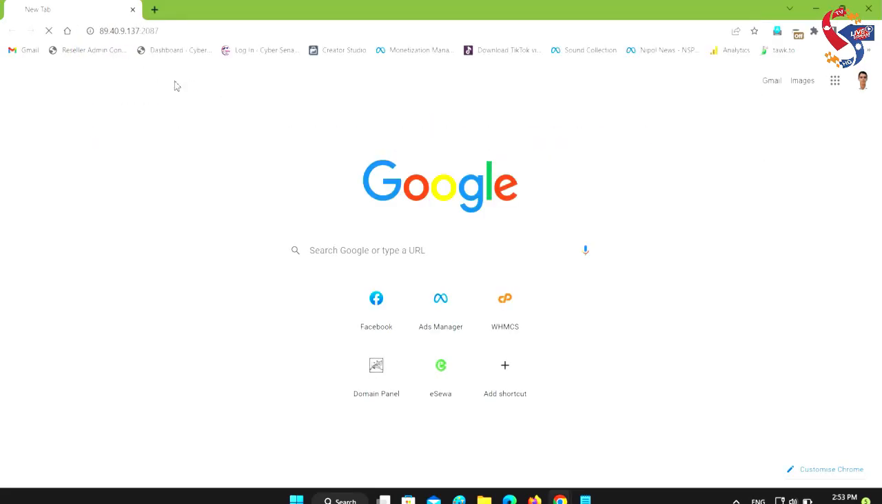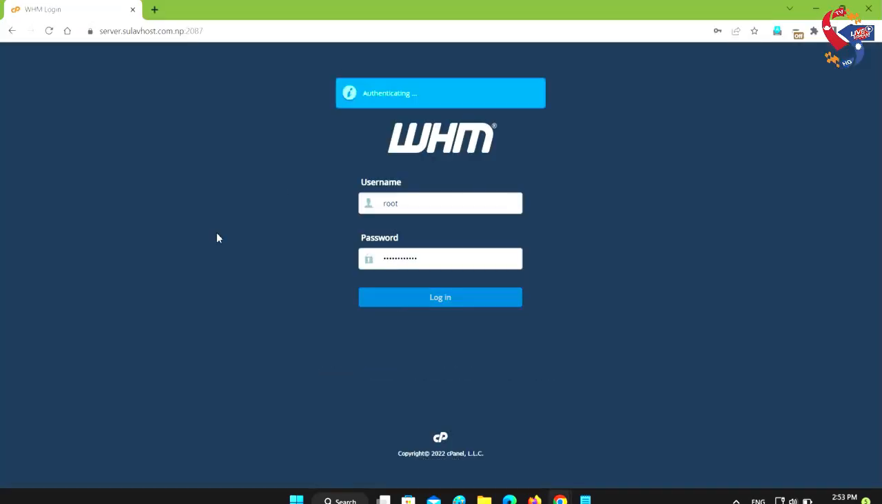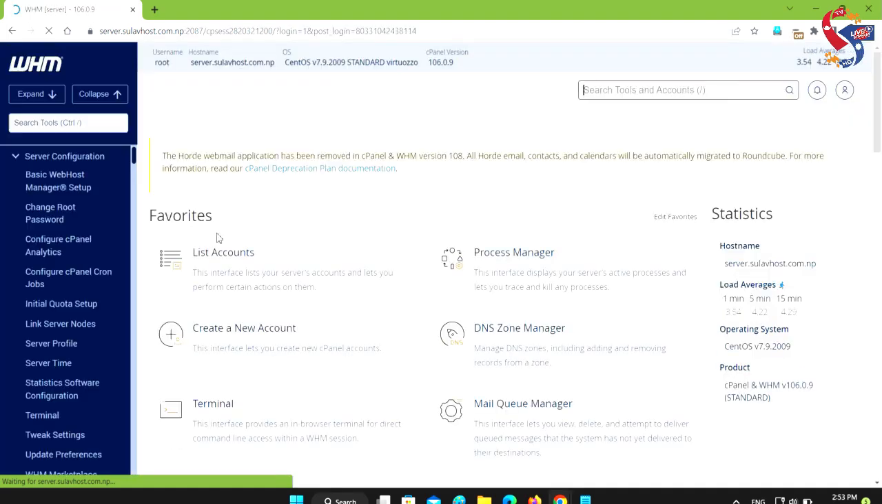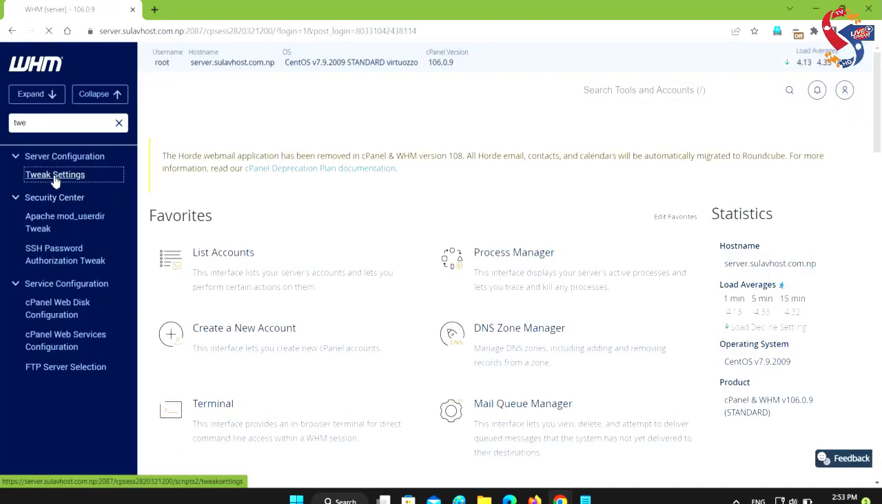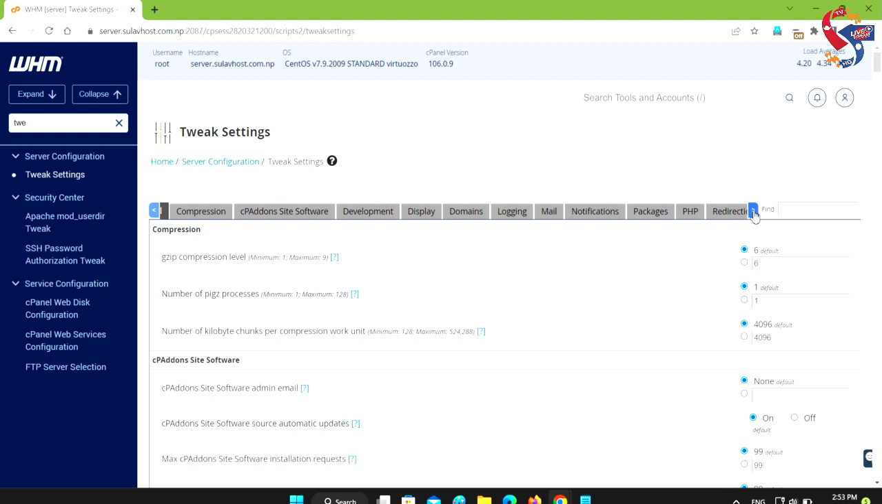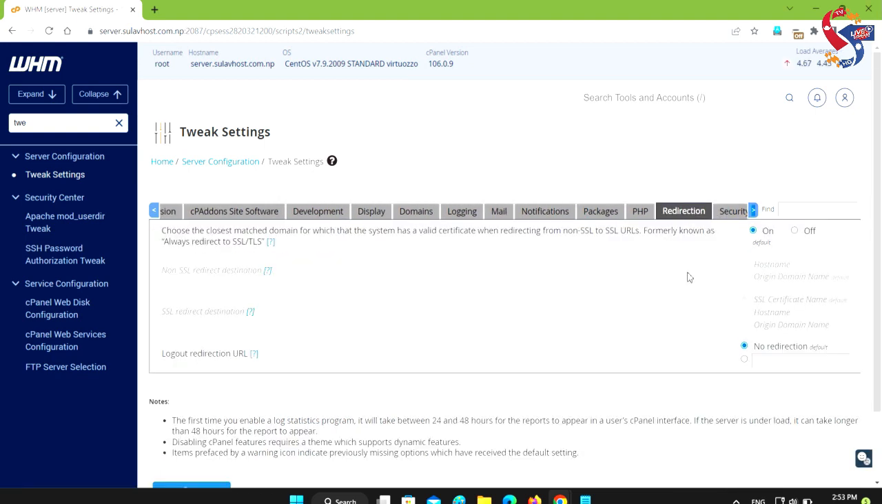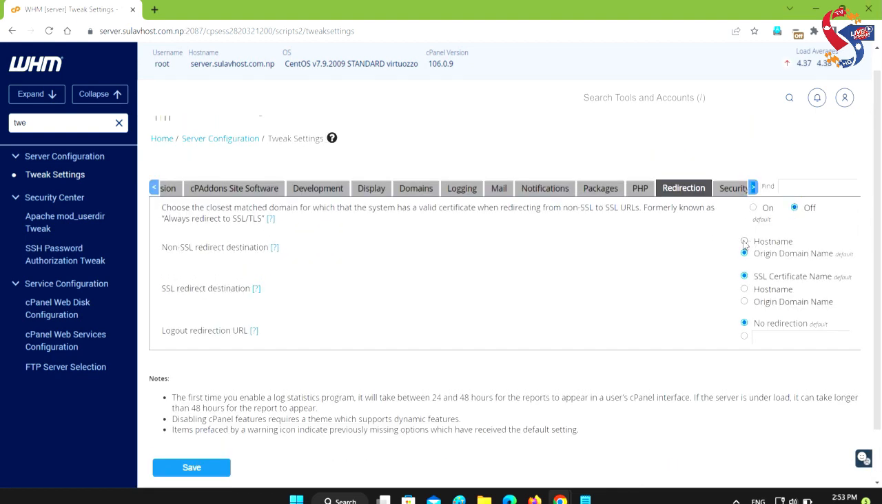Hello friends, today we are going to learn how to install SSL on Hostname. This will be important for hosting technicians. VPS server for cPanel user. Have root access. Run your WHM first.